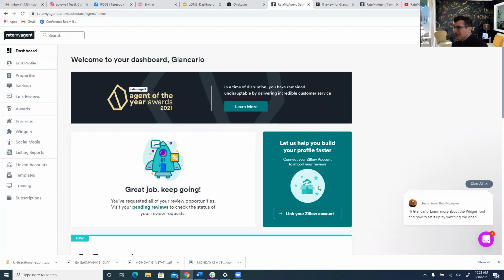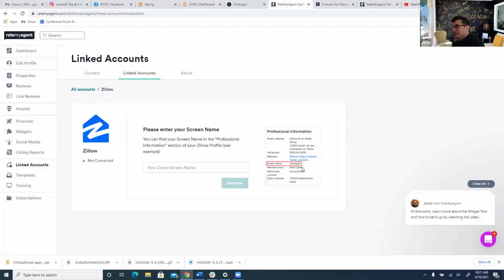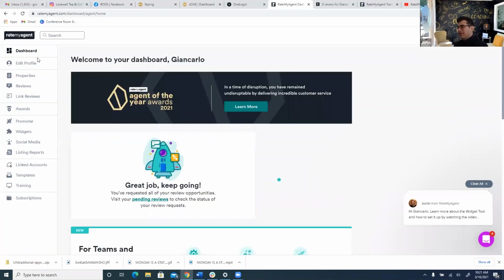But you can see right here, it says link your Zillow account, which is super awesome. So if you wanted to, you can just come in here, put in your Zillow screen name, your login information, and then with some time, Rate My Agent will pull your Zillow reviews into Rate My Agent, so you don't have to really do anything. It's all automated once you log in for that first time, which is super nice. And I know with everything that's going on, some agents are really liking that they can pull stuff off of that and use it for themselves.